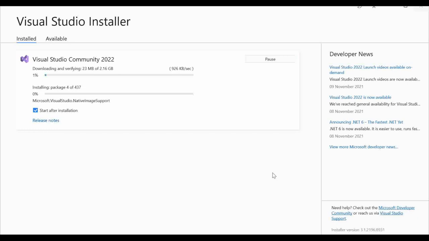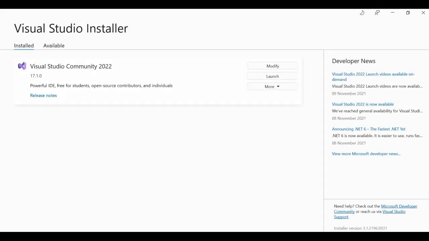It will take much time depending on the speed of your network. So I will be back once the installation is almost over. See that installation is over now, and the screen is looking like that. Now I will click on the launch button.